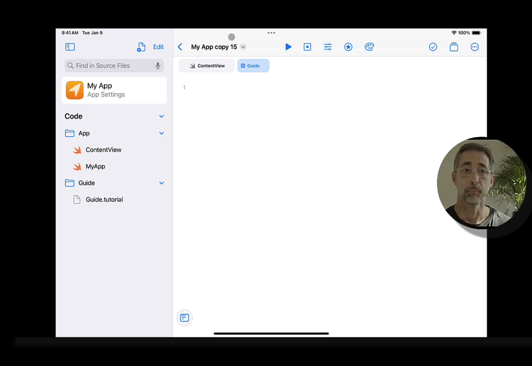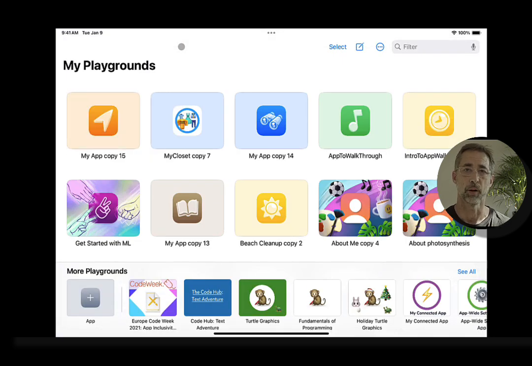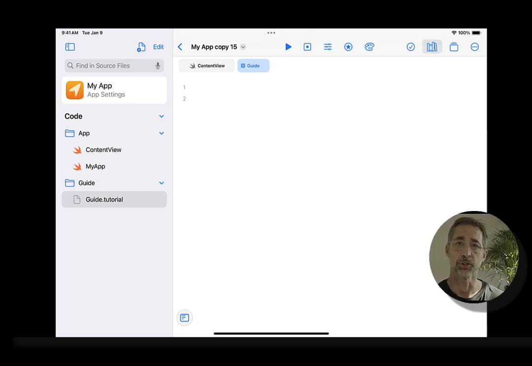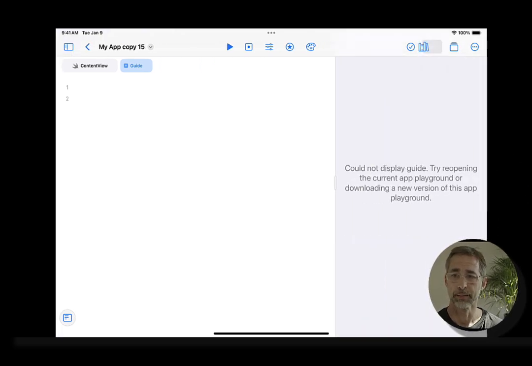Now, if I back out of this, you'll notice that there's no walkthrough menu showing up just automatically. I have to reload this into Swift Playground. So I would hit that back arrow, tap on my app again. Now that I've done that, I do have a little walkthrough icon showing up, and I can tap on that.